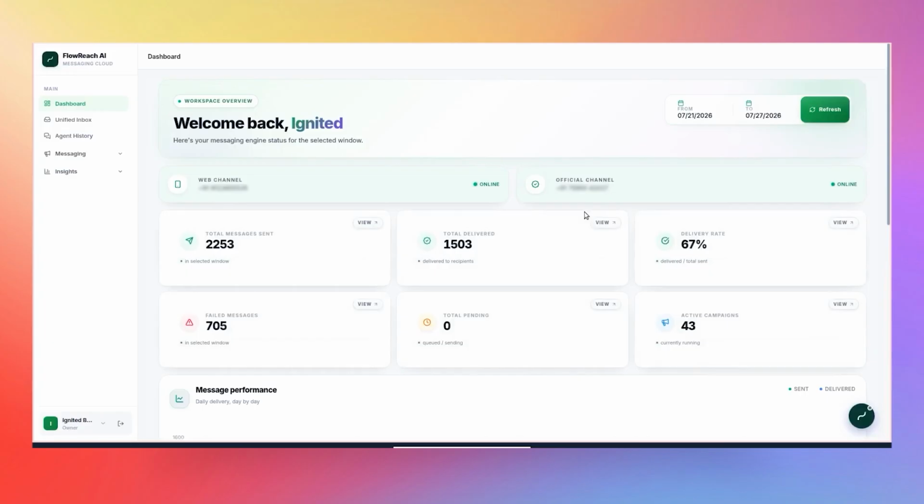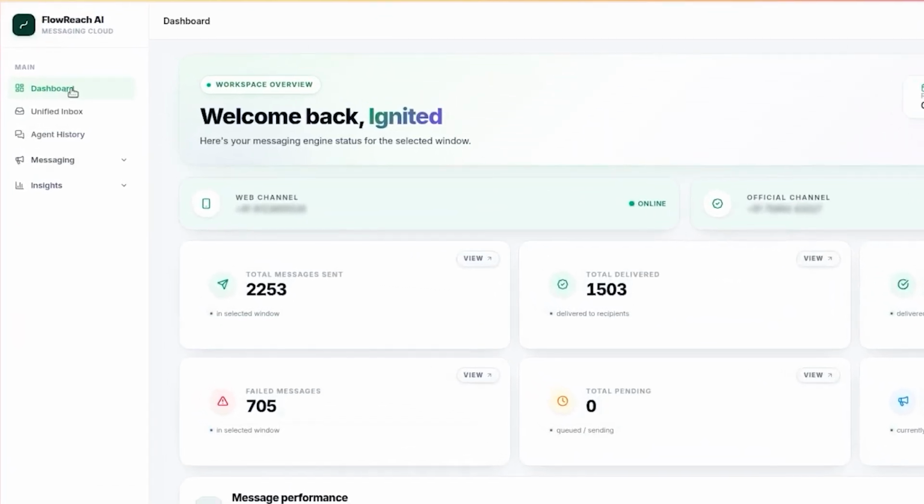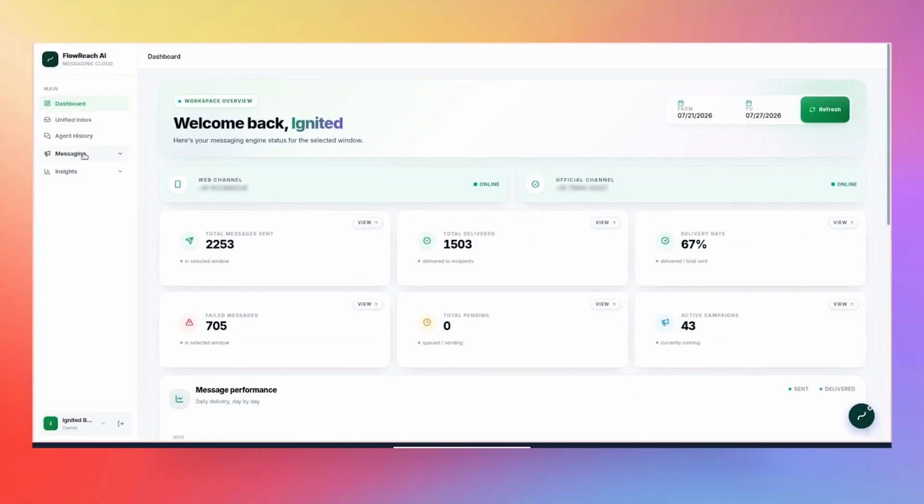Now let's take this screen apart. Everything lives in the left sidebar in 3 groups. Main is your day-to-day. Messaging is where you build and send. Insights is where you check how it went. The 2 group headings open and close as you click them.